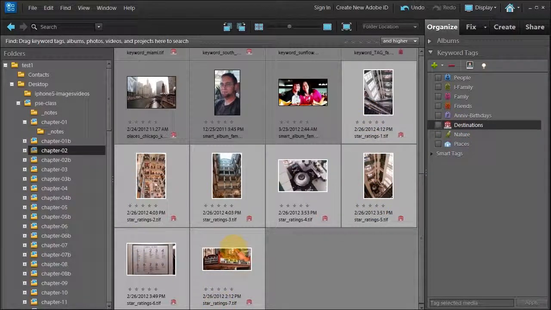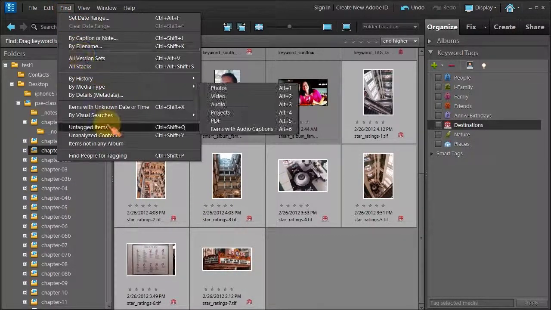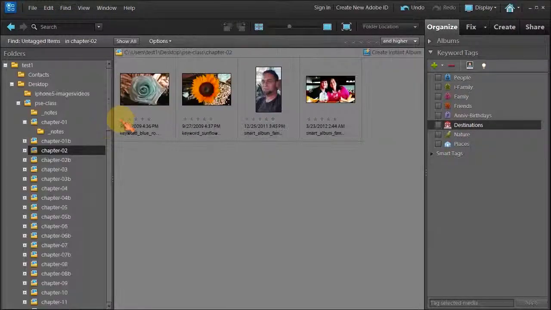Now, let's say we have a few here, but can you imagine if you had 200? How would you know if you missed some? Well, Photoshop Elements again takes care of you. You can go to the Find menu and choose Untagged Items. And it will find the untagged items in the highlighted folder that you have called Chapter 2. And if you notice, we missed a couple of plants and some people here.